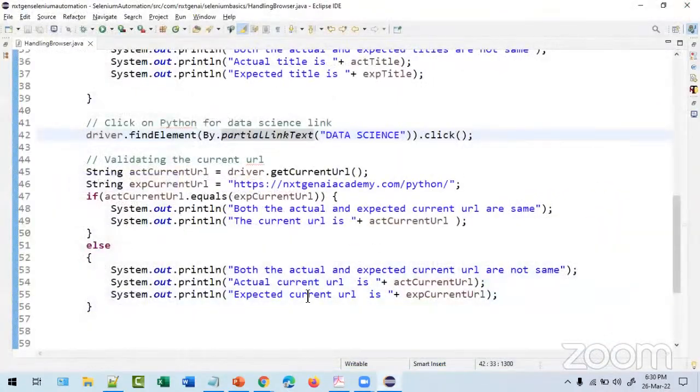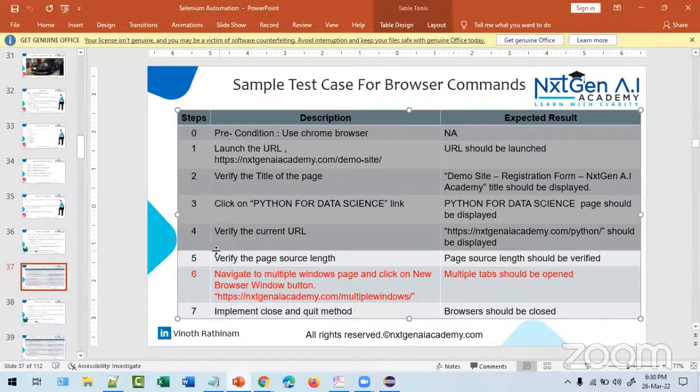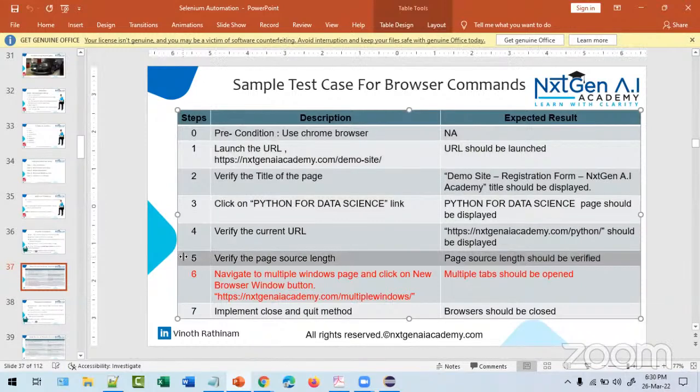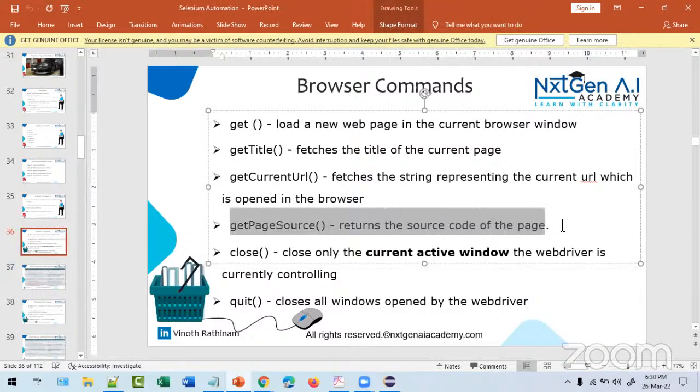Okay, let it be. Move back to the requirement. We have to verify the page source length. In a real-time scenario, let me be frank, we will never verify page source and never use page source, but still some methods I can include. With this, I can teach you some other concept. In real time, to my knowledge, I never work with page sources.